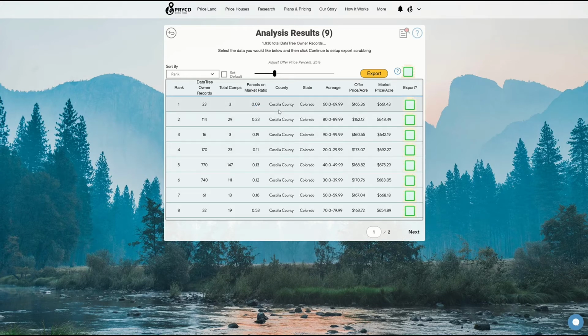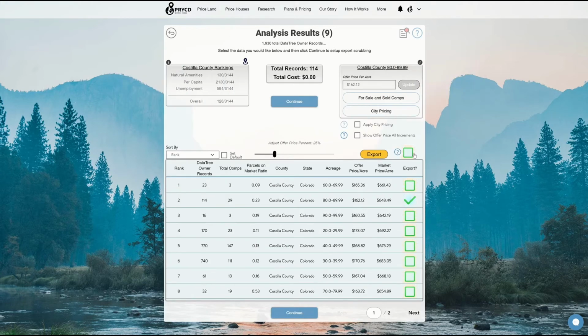And then we have our county. We'll always show you the county, the state that it's in, the acreage range, the offer price per acre, which is based on our market price per acre. And you could always, if you want, select these green boxes. Not only is that to signify that you want to download those records, but it allows you to open up a lot more information so you can see everything up above about this county and acreage range.